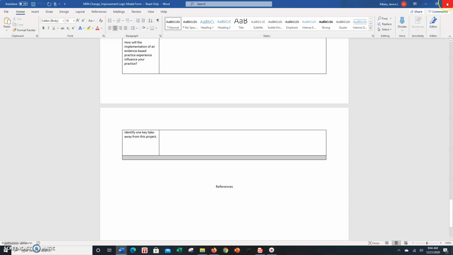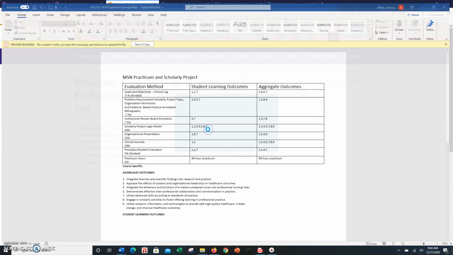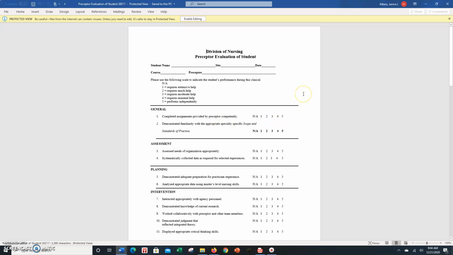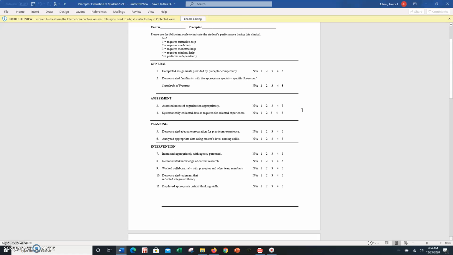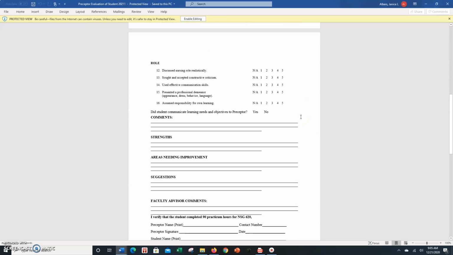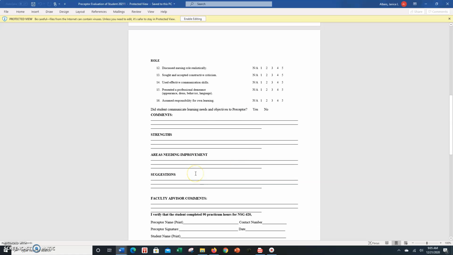We are also going to take a look at the preceptor evaluation of the student, and this is actually part of the preceptor packet. This is something that your preceptor will do in response to the overall experience. And just note, if there's something that you didn't specifically do, you may want to mention to your preceptor that NA is perfectly fine, and that they can include specific comments and feedback.